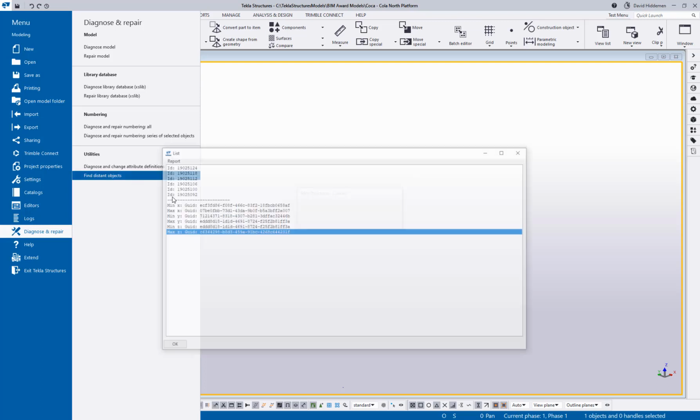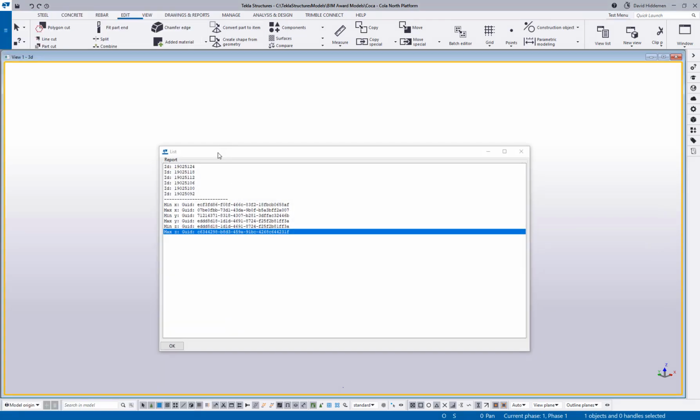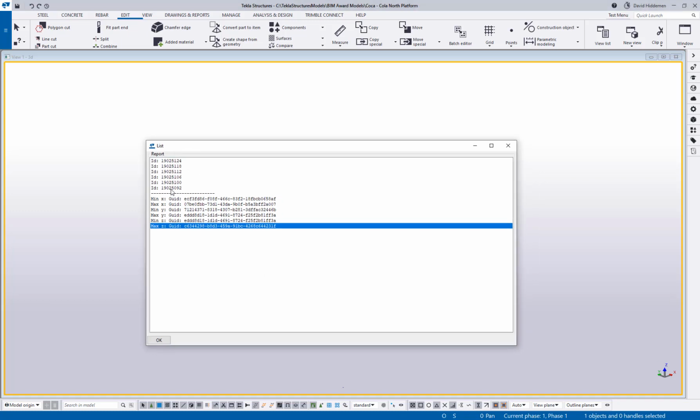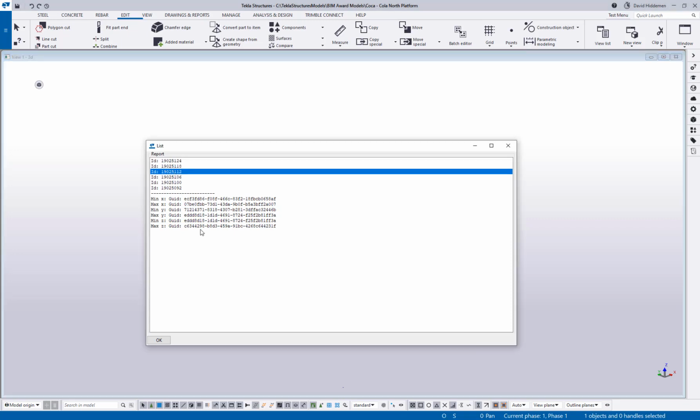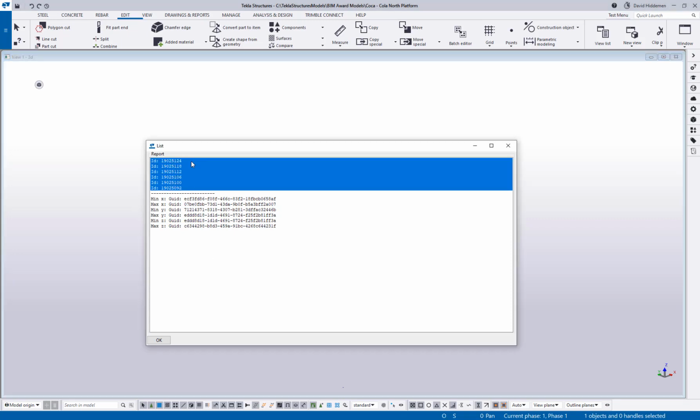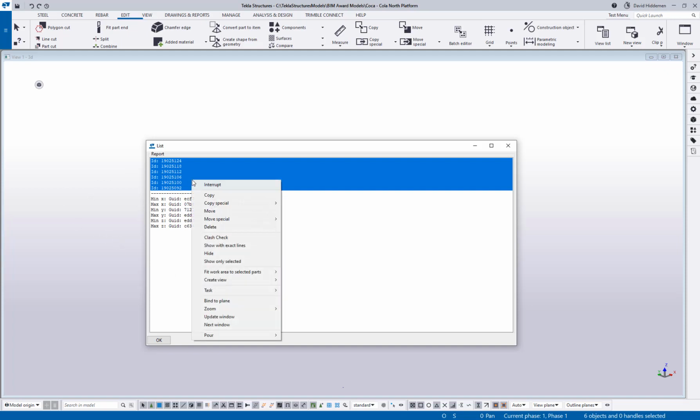So if you choose that option to find distant objects, first thing you're going to get is a list of IDs of the objects that are out there, and those could be construction lines, those could be points, those could be other random things. As you select these, it's actually selecting that object even though you can't see it. If I were to come in here and highlight that list, you can see that 6 objects are currently selected in the model. Now you could do something like right click and zoom to them. You could also just simply right click and delete them, which is what I'm going to do in this case.